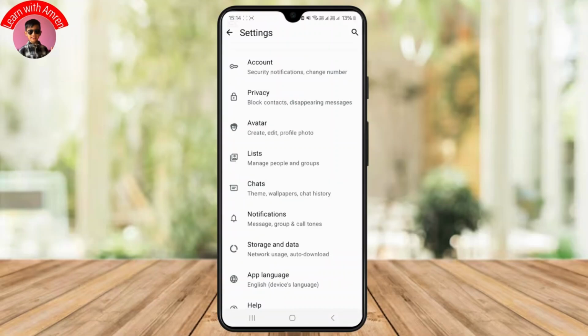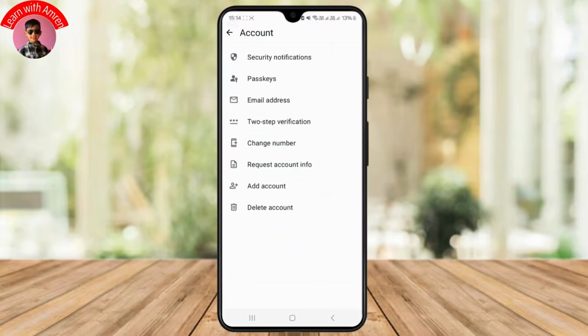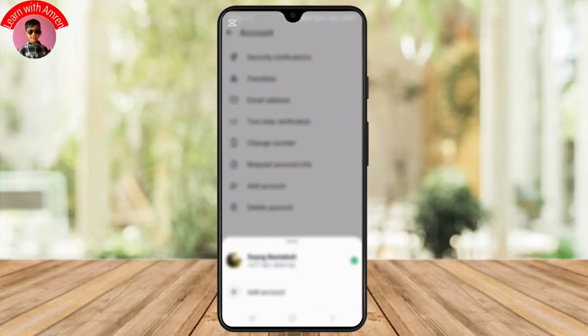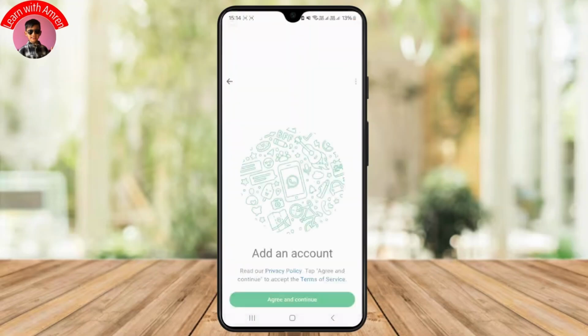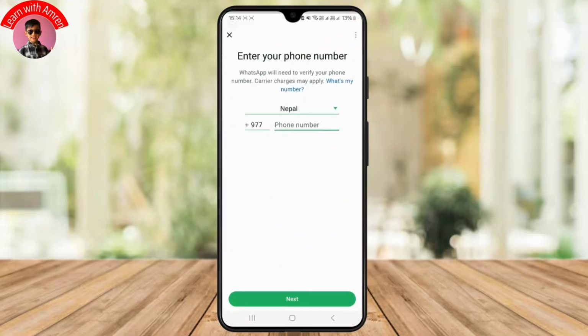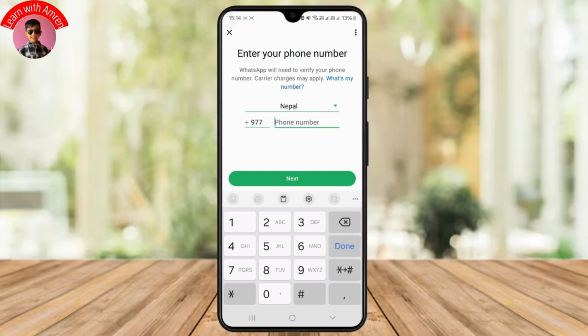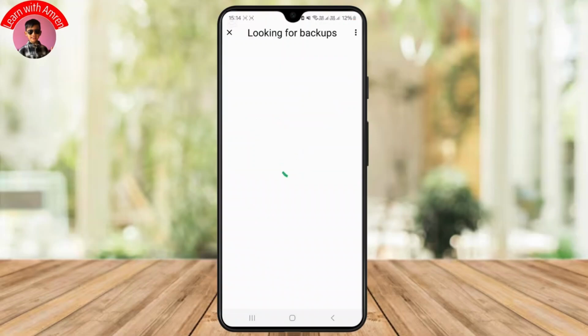Once I click on settings, I will click on account and you will see the option called add account. Just tap on it and from over here you'll get the plus icon. Tap on the plus icon just like this and click on agree and continue. Now simply follow the on-screen instructions and enter your mobile phone number. Let me just do that.